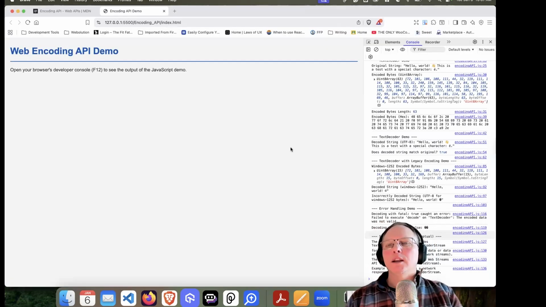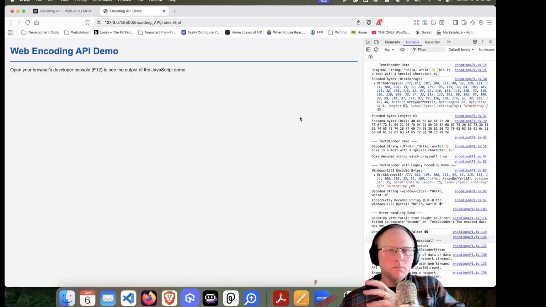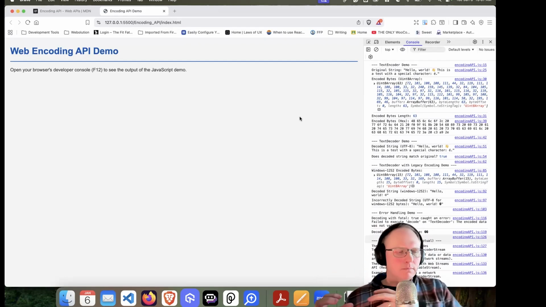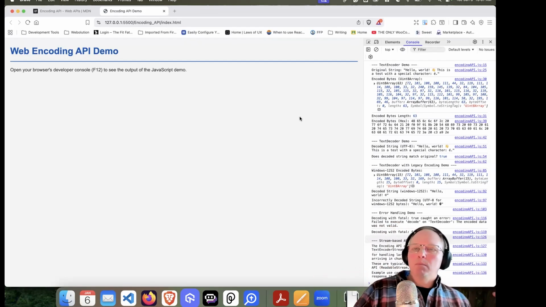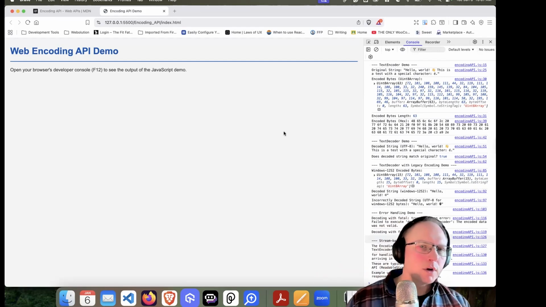So again, it allows you to take strings and encode them. And it also allows you to take things that are encoded, typically UTF-8, and decode them back into strings to use in your application. I hope this helps. If you have any questions, let me know.